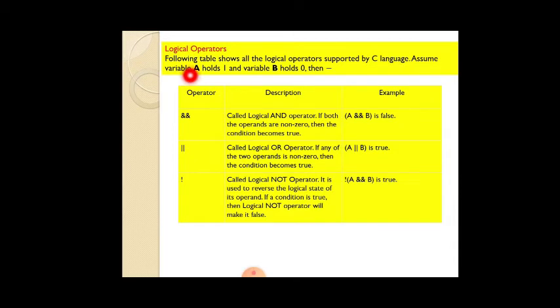Next, let us come to the logical operators. The following table shows the logical operators supported by the C language. Assume variable A holds 1 and variable B holds 0. This is called the logical AND operator. If both the operands are non-zero, then the condition becomes true. This is the logical OR operator. If any of the two operands is non-zero, then the condition becomes true. This is called the logical NOT operator. It is used to reverse the logical state of its operand. If the condition is true, then the logical NOT operator will make it false.